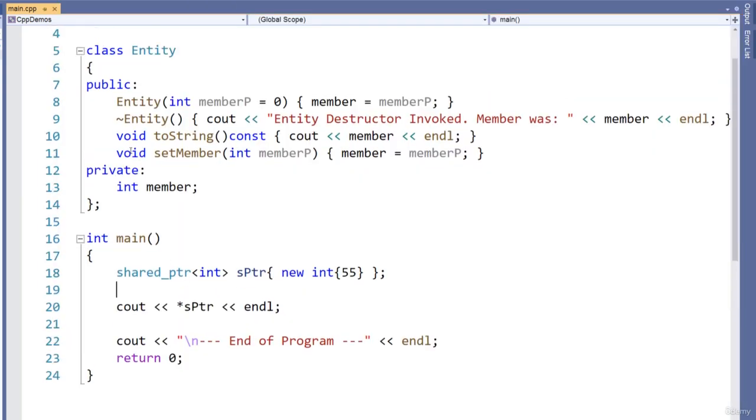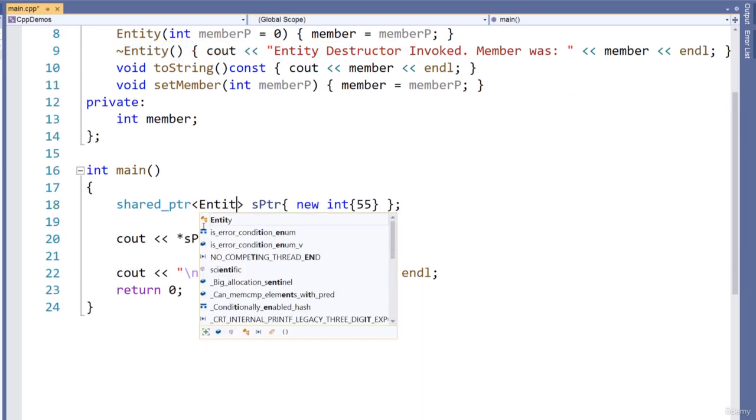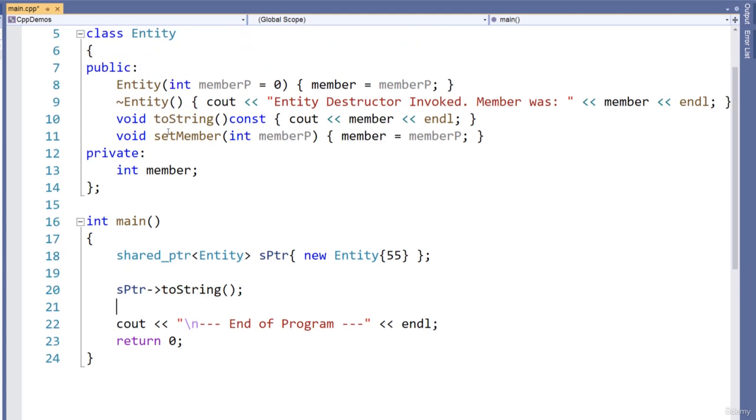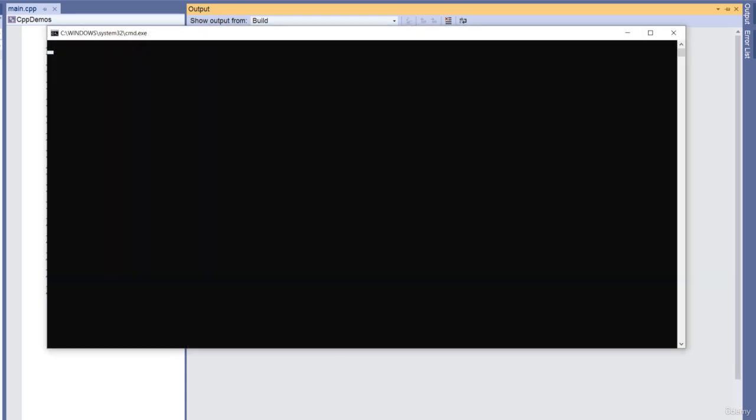Of course I have this entity class up here because when it gets destroyed, we're going to get this printout. So I'm going to use that. Then I can use the member selection or the arrow operator to access the toString function, which again is a member function of the entity class. We can build around that. And now we get 55, end of program. And now when we reach the closing curly brace of the main function, we get entity destruct invoked.